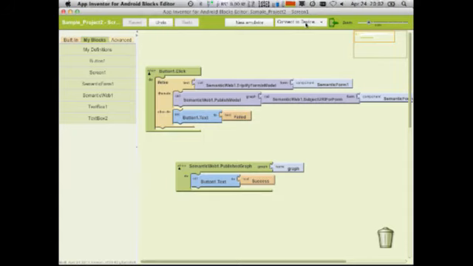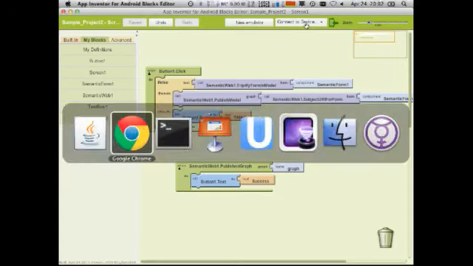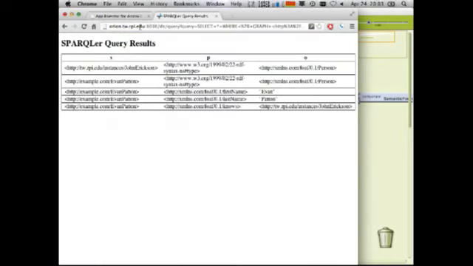Alright, so my phone says success now, so if we pop back over to Chrome real quick, we can just verify that that actually worked.